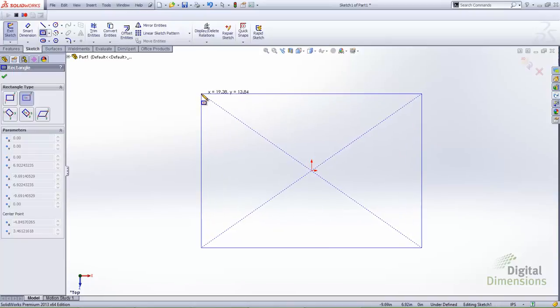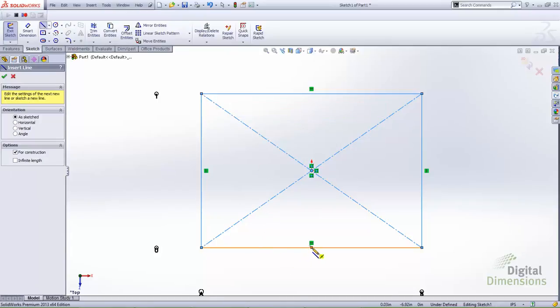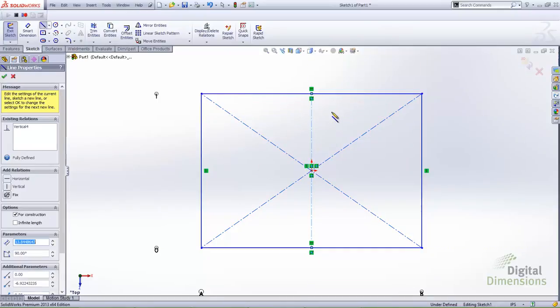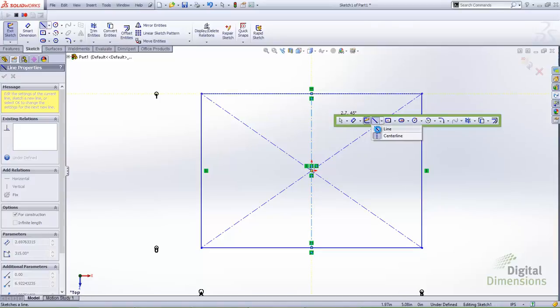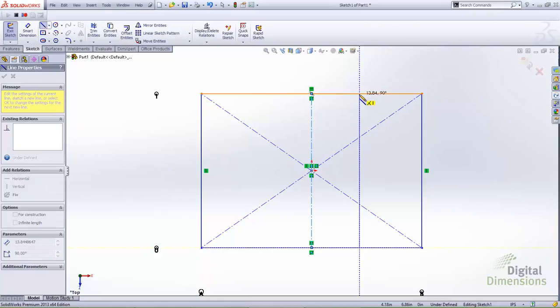Then what I'm going to do is call up a center line. I'm going to add a couple of extra lines to this rectangle. Notice as I'm going through this that I'm not adding dimensions. And that's on purpose.